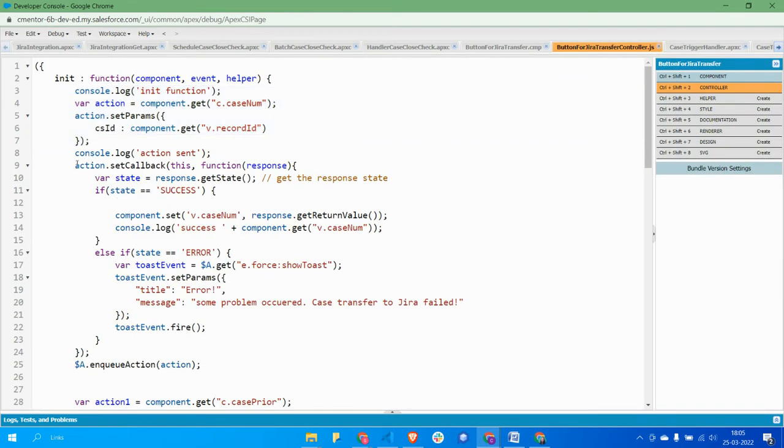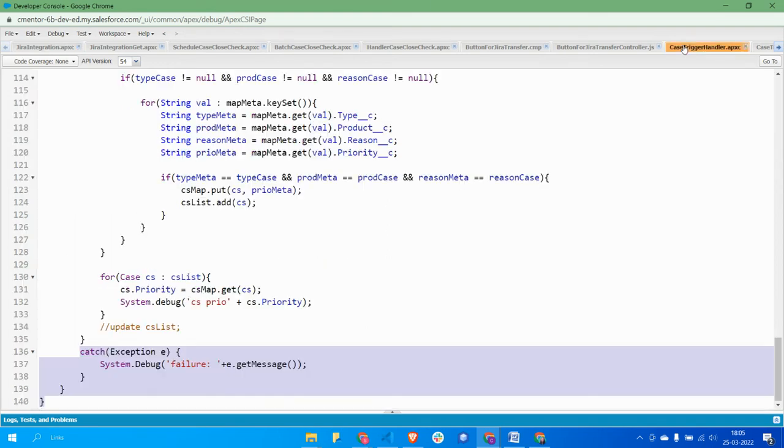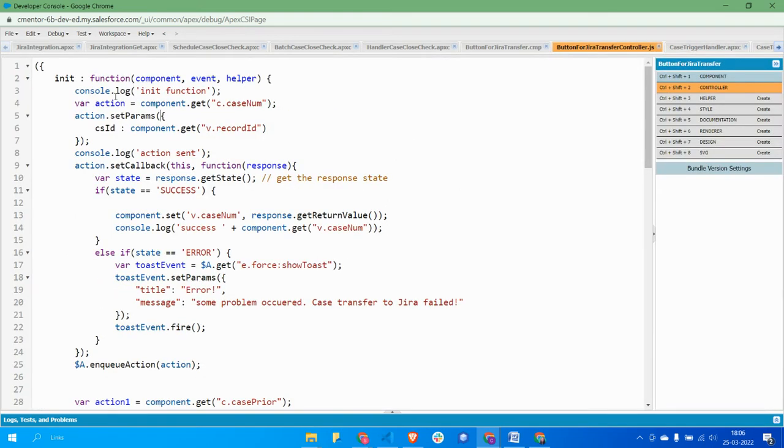So in the init, let me open up the case action set. Here, I'm calling the caseNum method, because we need to figure out what the case number is. I'm calling the caseNum method in c.caseNum, passing the parameter current record, v.recordId, and if it is a success, just console.log success. If it is an error, some problem occurred, so I'm firing that toast.